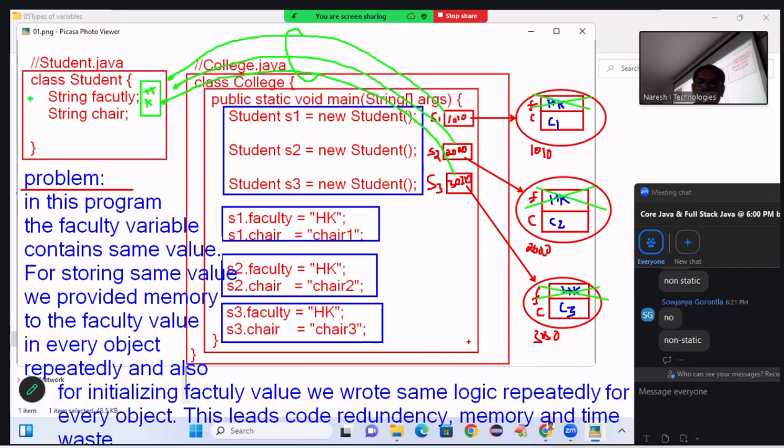For that, I should declare this variable as static. Write down that static. So how many times do I have to initialize this variable? 3 times or 1 time? 1 time. By using an object reference or the class reference? Class name. Student.faculty equal to double quotes HK. Correct it in the notes, in the same program. No need to write again. Strike out 3 times, and write once: Student.faculty equal to HK.